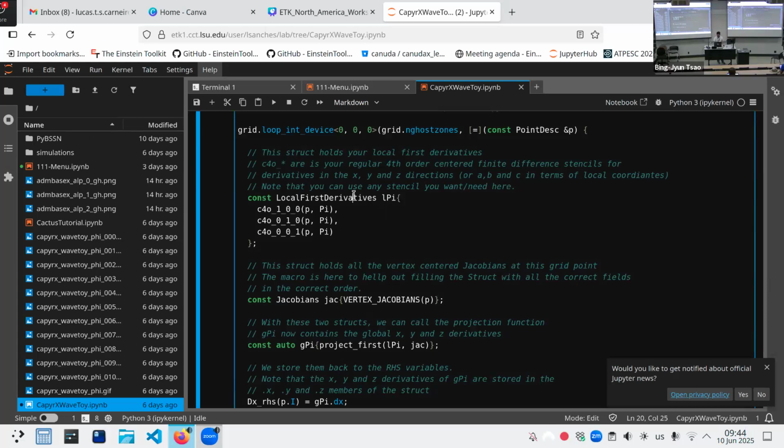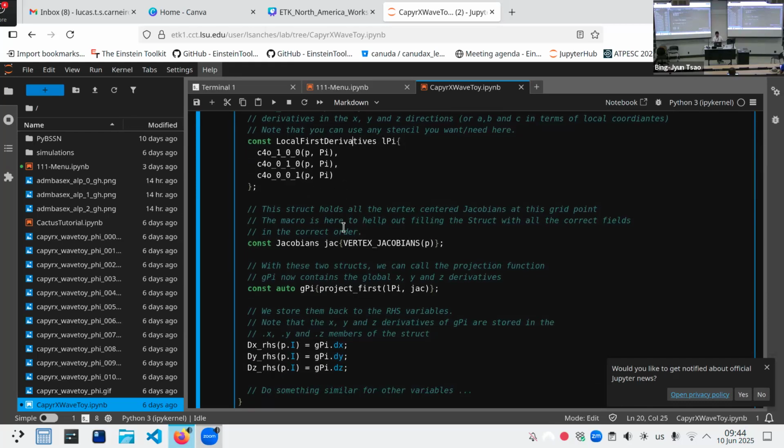The first step, you fill the structure called local first derivatives. For the next step, you need the coordinate transformation Jacobians. This is provided to you by CarpetX, but it's easy to get them wrong. If you have to manually type the Jacobian components that you need for a derivative, that's kind of hard. So we have this structure here called Jacobians, and we have a macro that, given some point descriptor for your CarpetX loop, just fills it in for you with the proper Jacobians in the proper order.